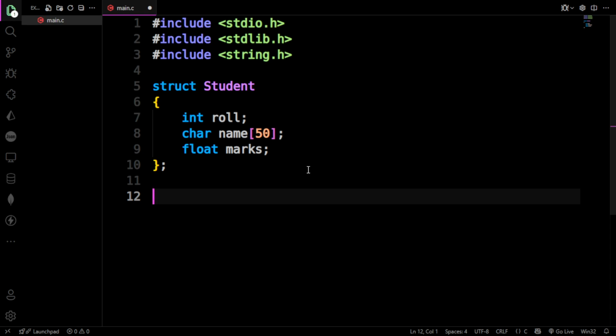And this is a menu-based program. You are provided many options: if you choose one, then that option is for adding a student, second for viewing the students, third for deleting the student, and fourth for updating the students. So this is a menu-based program. You are provided many options and you have to choose, and according to that, those operations will be executed.